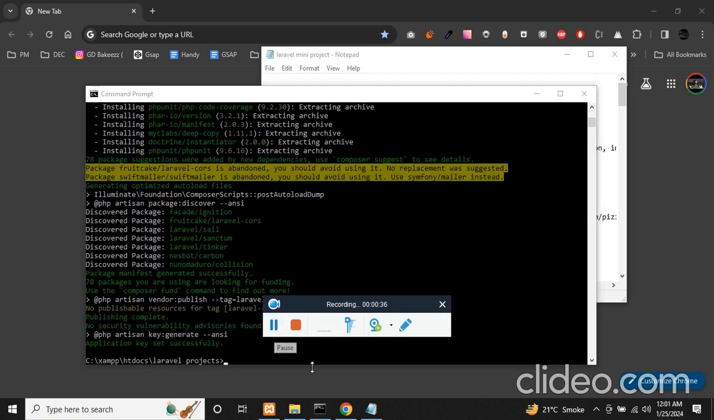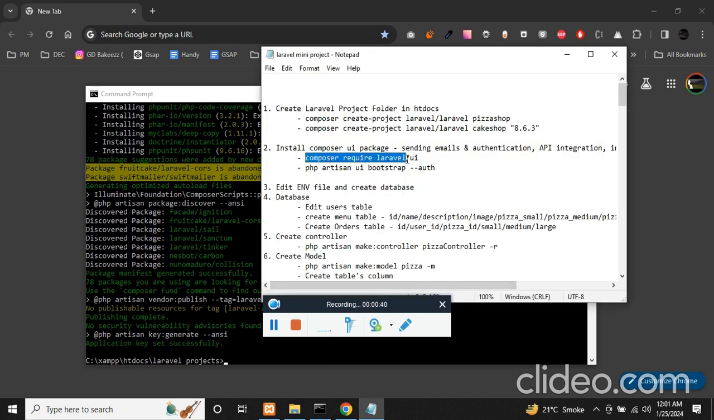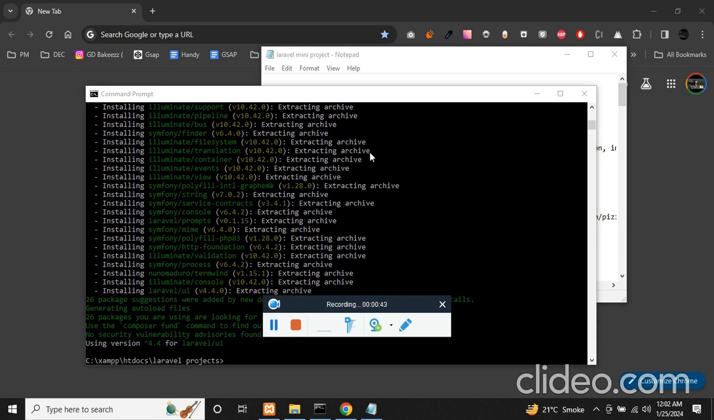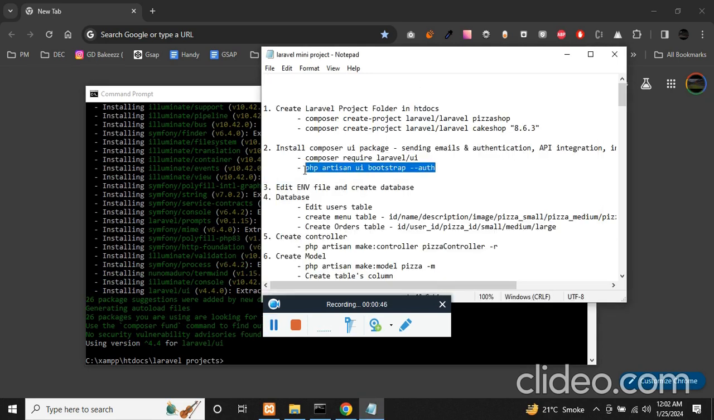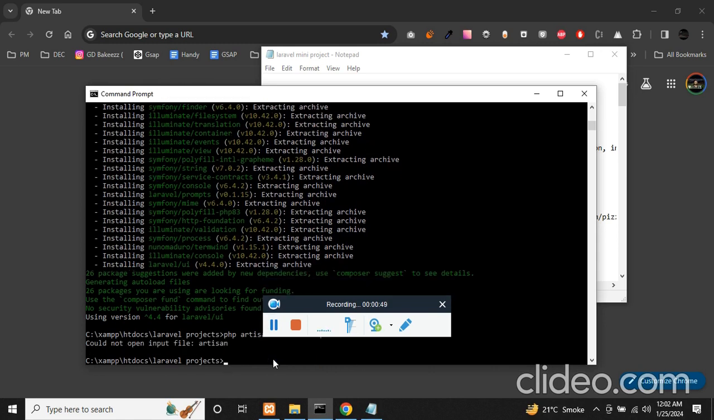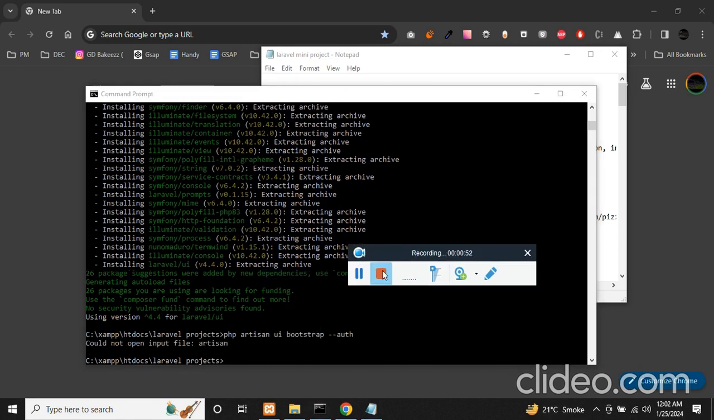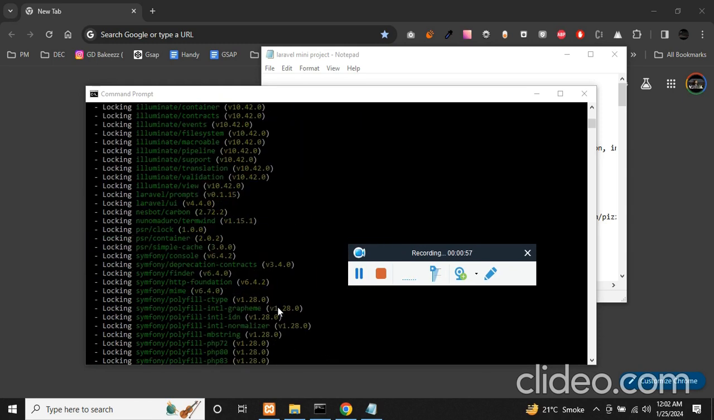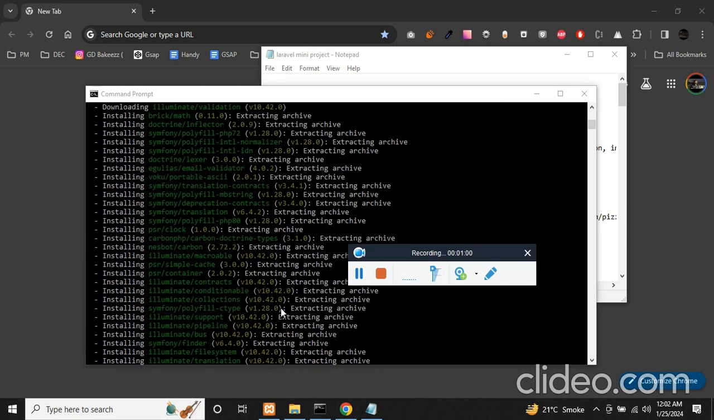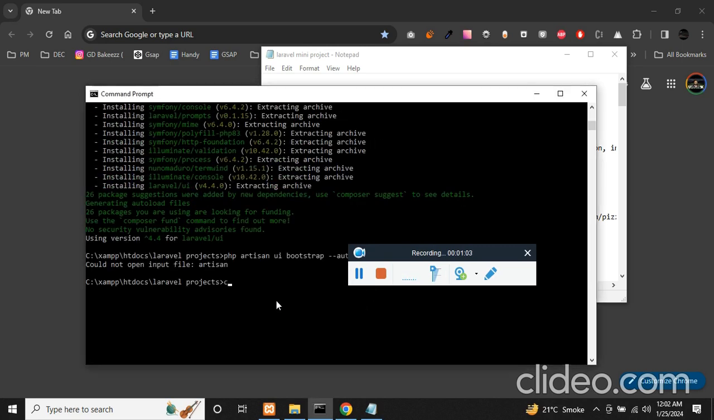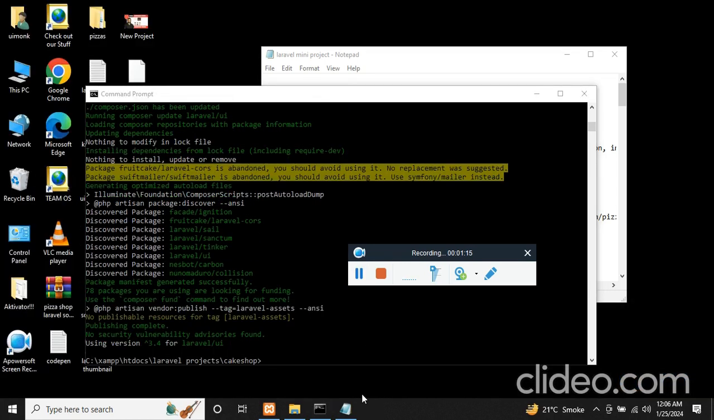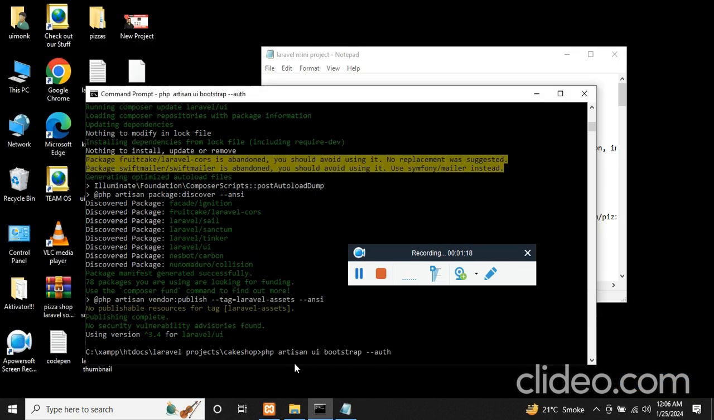Click enter. And now we need to install another package called Laravel UI, and then we need to install the authentication of Laravel, which is responsible for the login and logout feature of Laravel. The problem is, we should install the Laravel UI package inside our cake shop. So cd cake shop, and then install both packages, which are authentication and Laravel UI. And now the Bootstrap authentication.